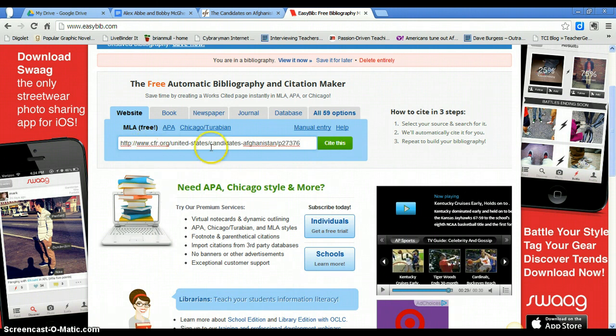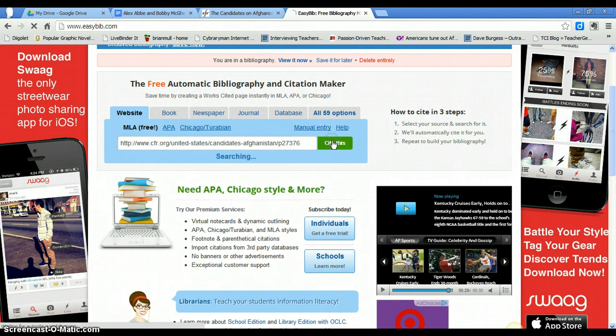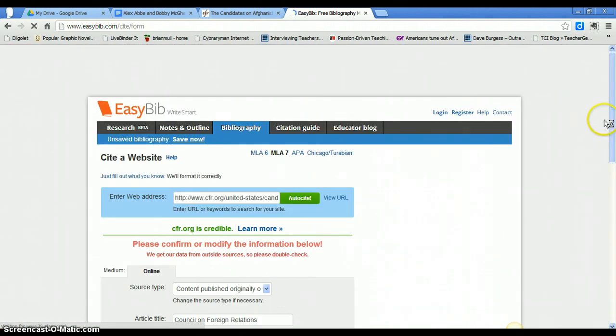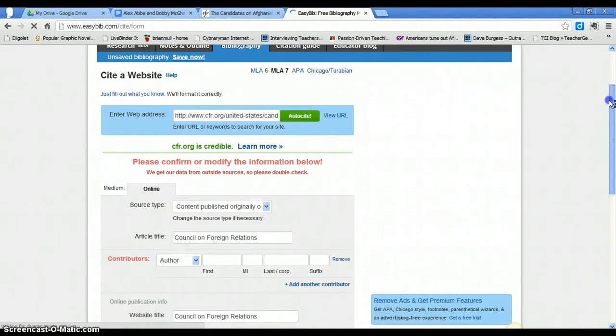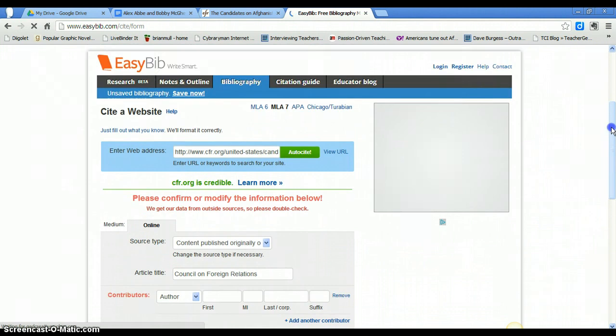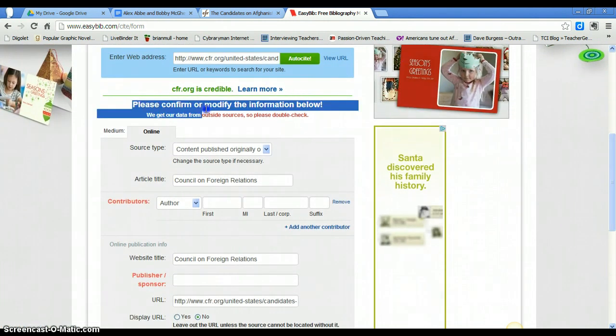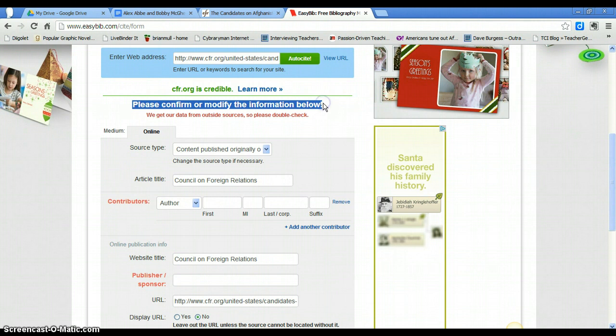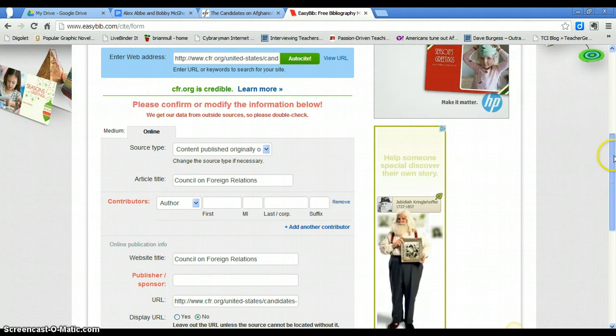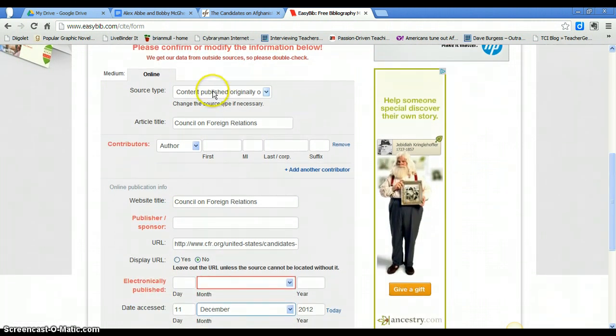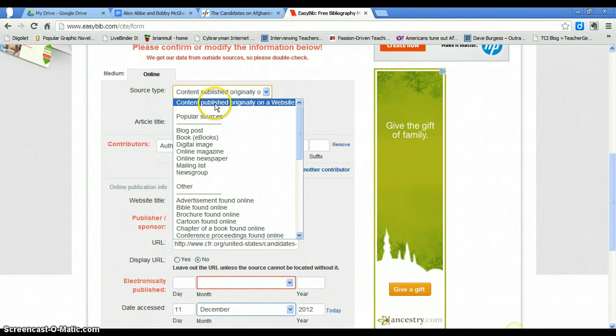Now make sure your website looks correct because sometimes you copy things and you don't paste them correctly, so you get goofy stuff. So that looks right, Afghanistan. Cite this. Now this little machine is going to basically walk us through the process of citing the source. But we have got to check. It says right here in red, please confirm or modify the info below. You got to look at it the right way. Source type. That's what we want, a website.